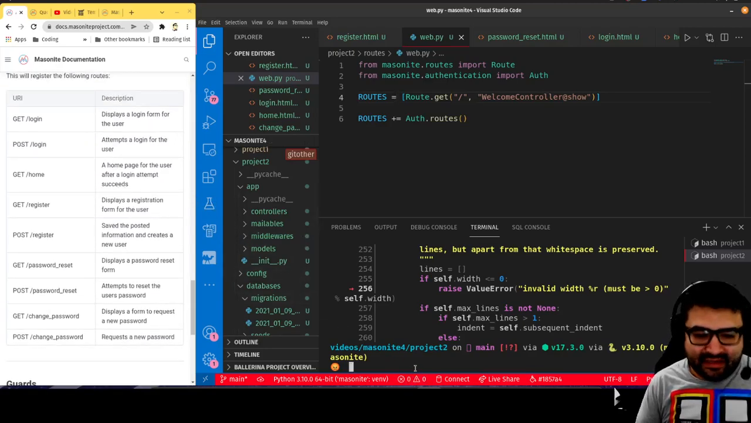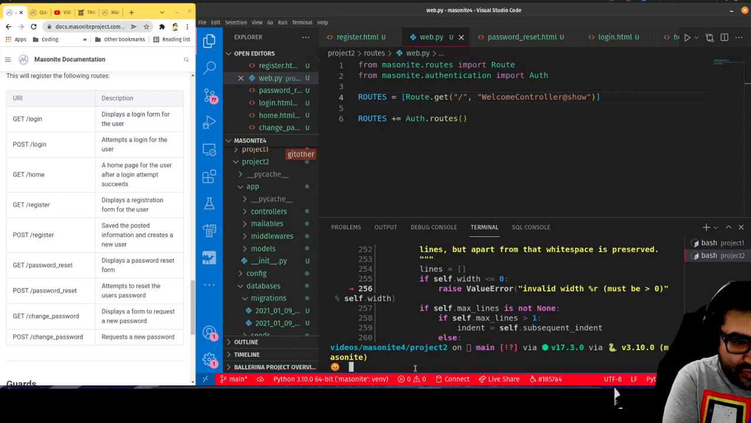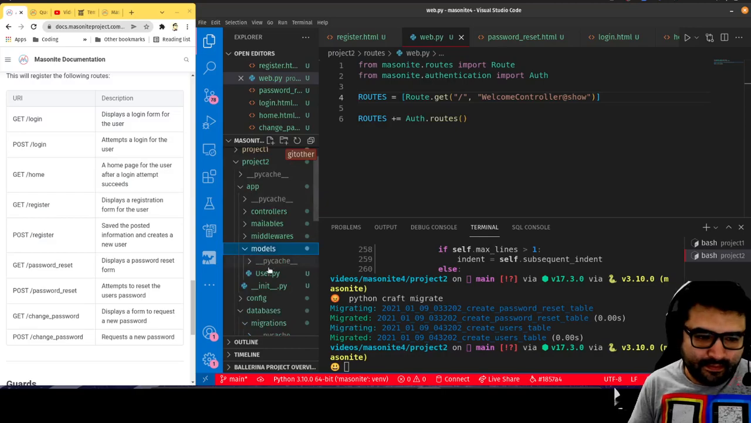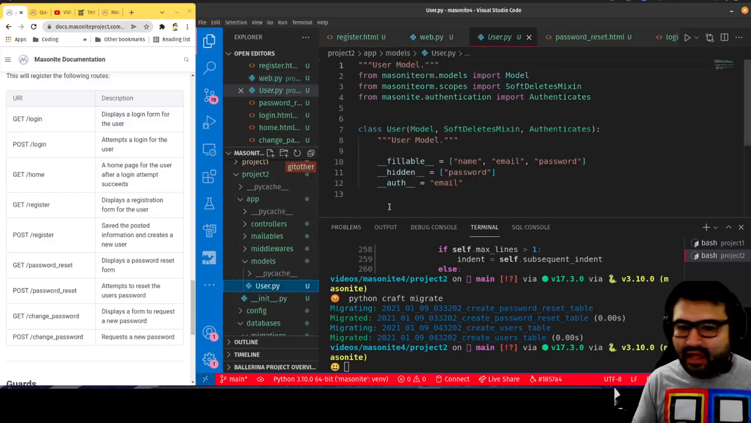So now, literally, if I start off, all I have to do is run the migration for the user model. So I can do Python craft migrate, because that'll create the user table. And our user model will let us handle that.